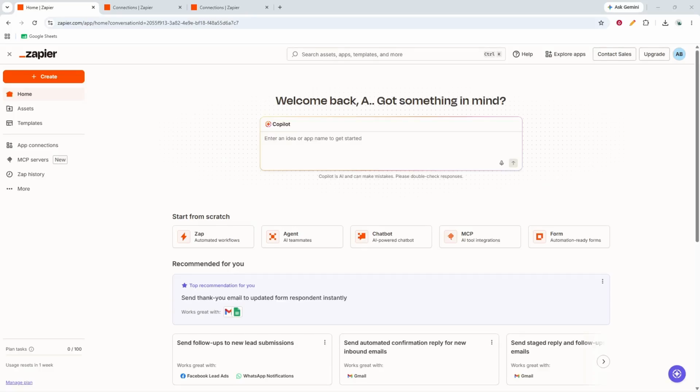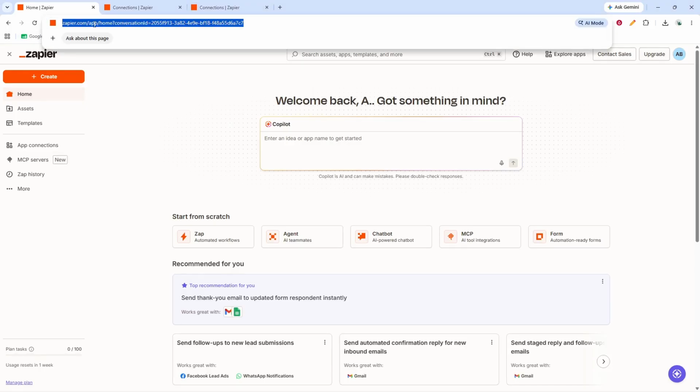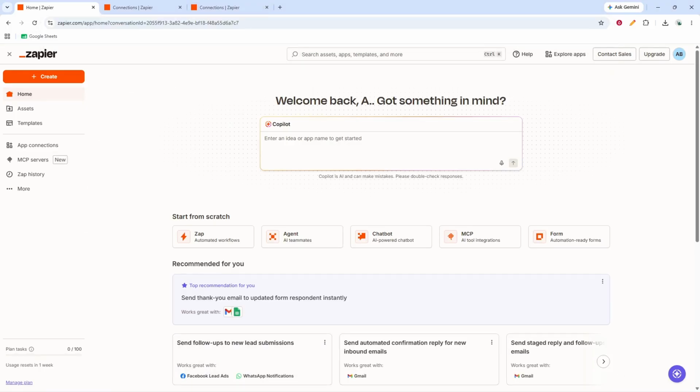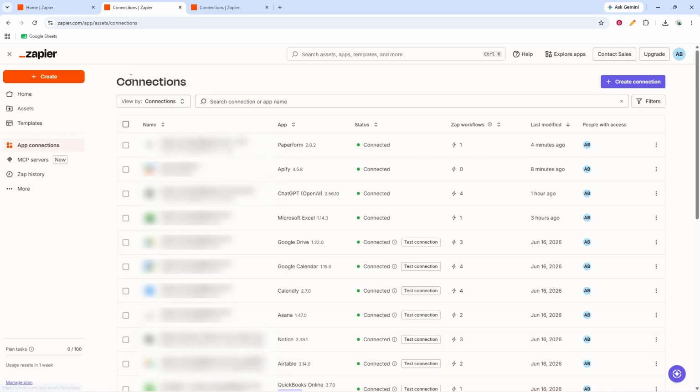This video walks you through how to connect Zapier to Google Sheets. Begin by signing in to your Zapier account. Once you are on the main dashboard, look to the left sidebar and click App Connections. This area shows the apps linked to your Zapier workspace.